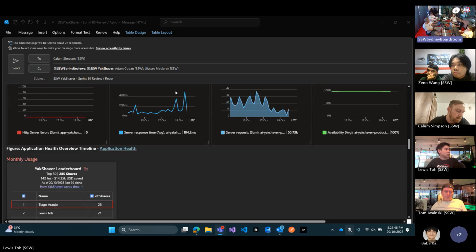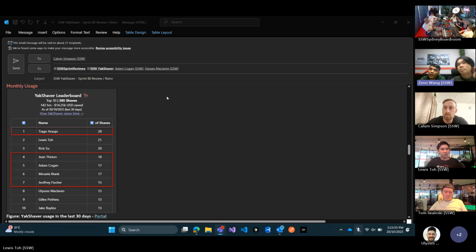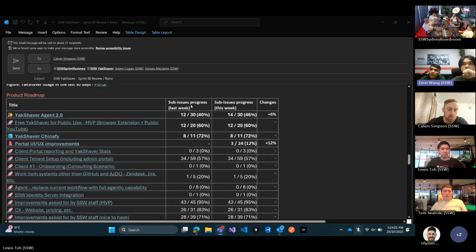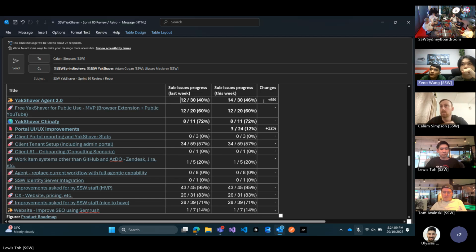Let's move on. Baba, would you like to go through the monthly usage and the epics? Yes. So monthly usage of YakShaver. On top we have Tiago, followed by John, Adam, Michaela, Geoffrey. And if you scroll down for the epics, there is an increase on the YakShaver Agent 2.0 epic. And also there's a new epic for Portal UI and UX improvements.